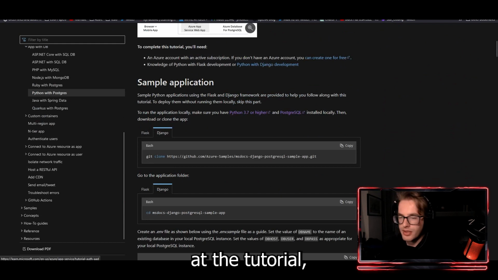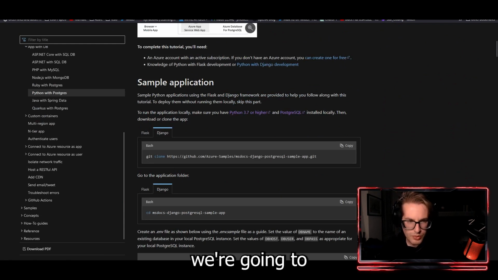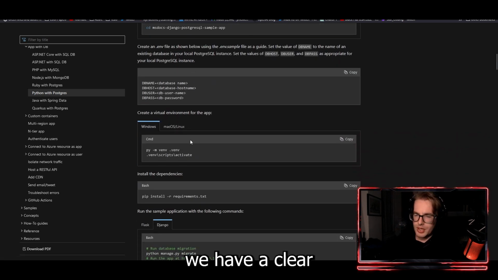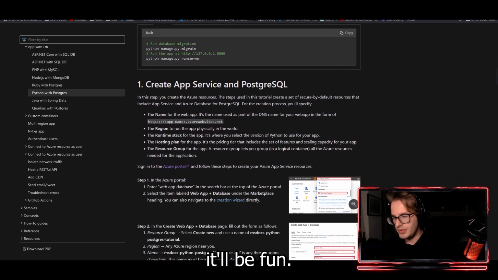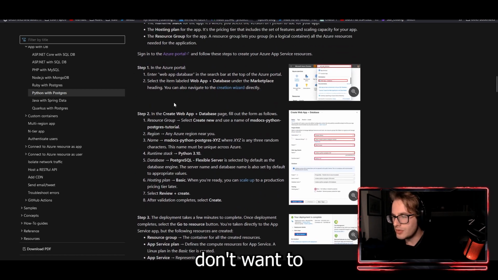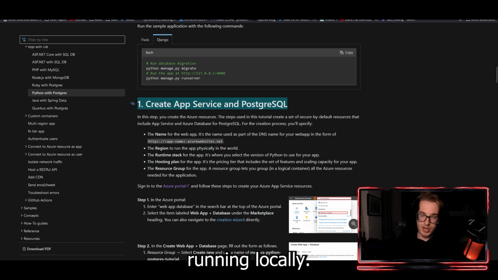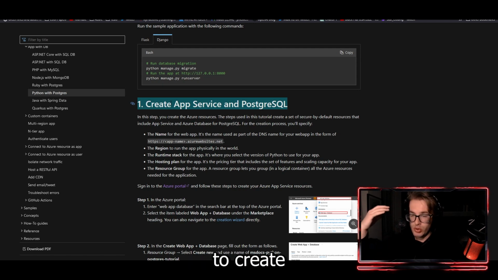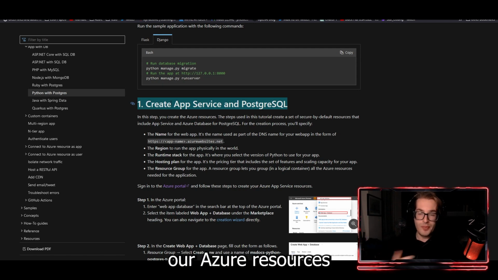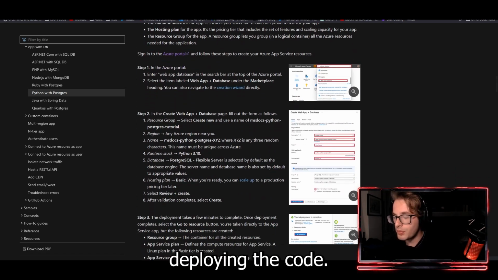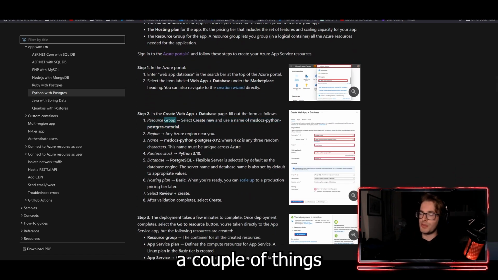If we look at the tutorial, we're just going to follow it line by line. Nothing crazy, because that way we have a clear game plan and it'll be fun. It's late, I don't want to mess things up. For the most part, we have everything running locally, so it's time to create our Azure resources as the blueprint before deploying the code. There's going to be a couple things we've got to make.